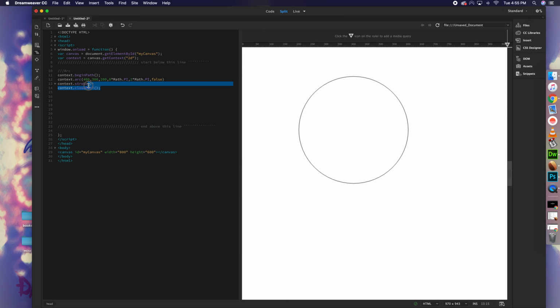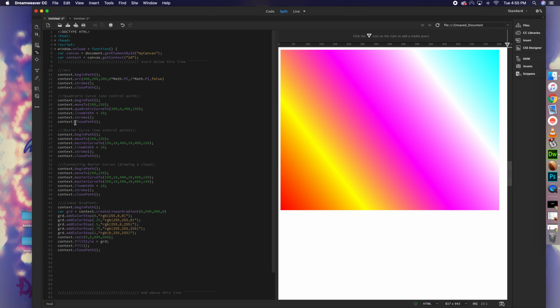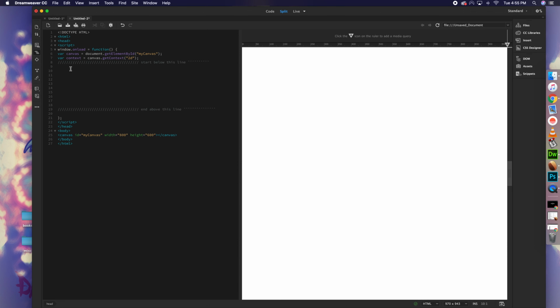Okay, now let's move to our next little chunk of code here. Have all these over here ready to go. We're going to do a quadratic curve. Alright, so this is our quadratic curve.